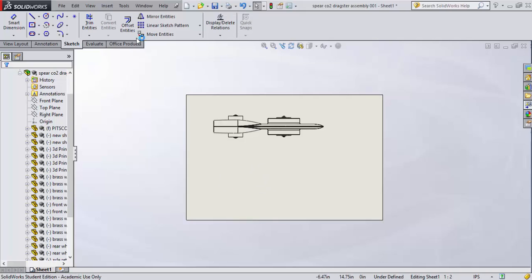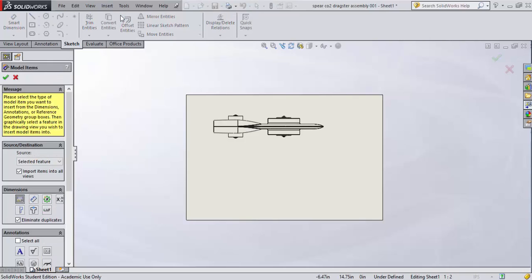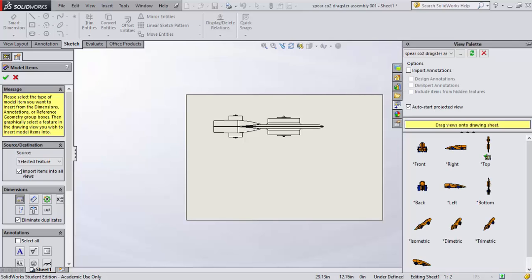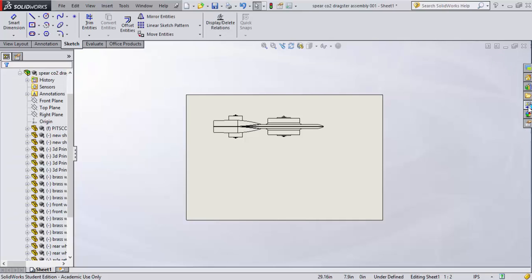Now we need to put in the right side view. So I'm going to come up here and say insert, and I'm going to go to model items, and I'm going to go over here to the right where it says view palette, and I'm going to open that up, and I'm going to get the left view, and I'm going to drag that out onto my sheet, as you can see here. So we'll go ahead and place that. So when I place that, notice how it automatically keys off the center of the top view, and that's good. So we'll go ahead and place that.